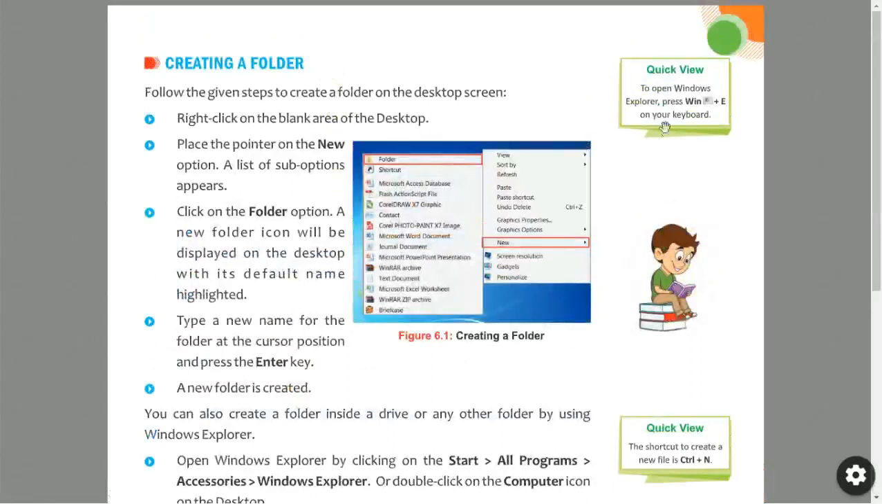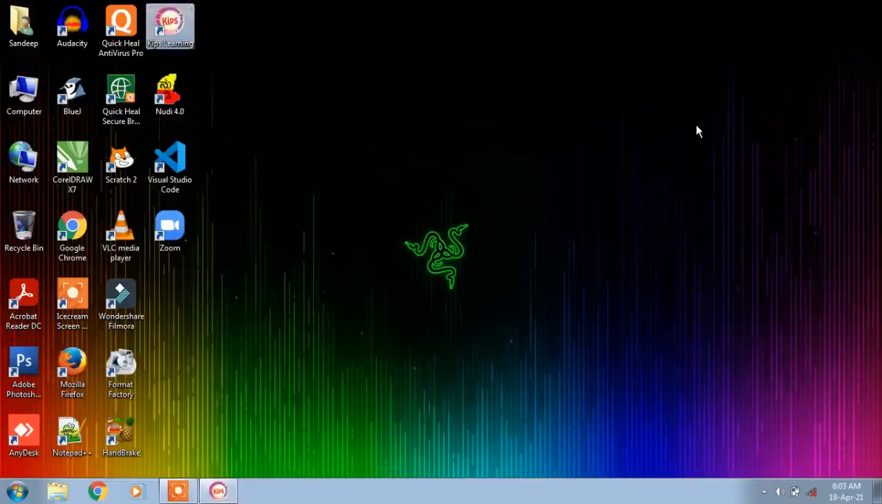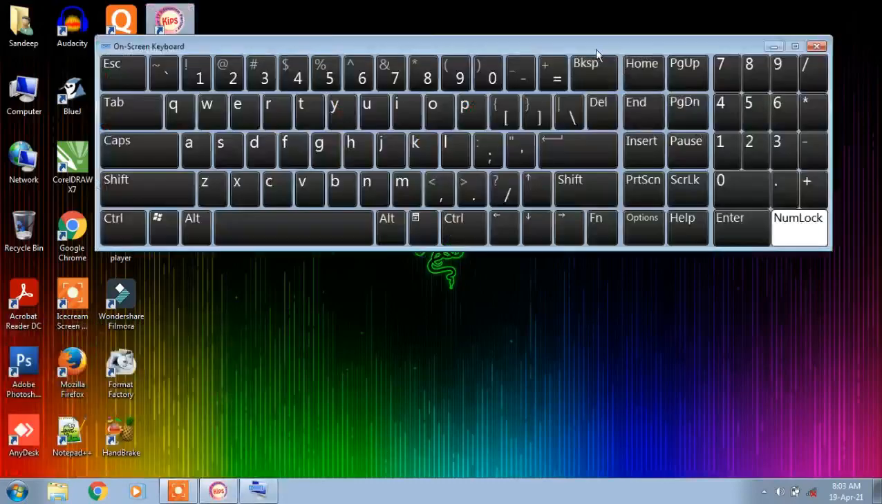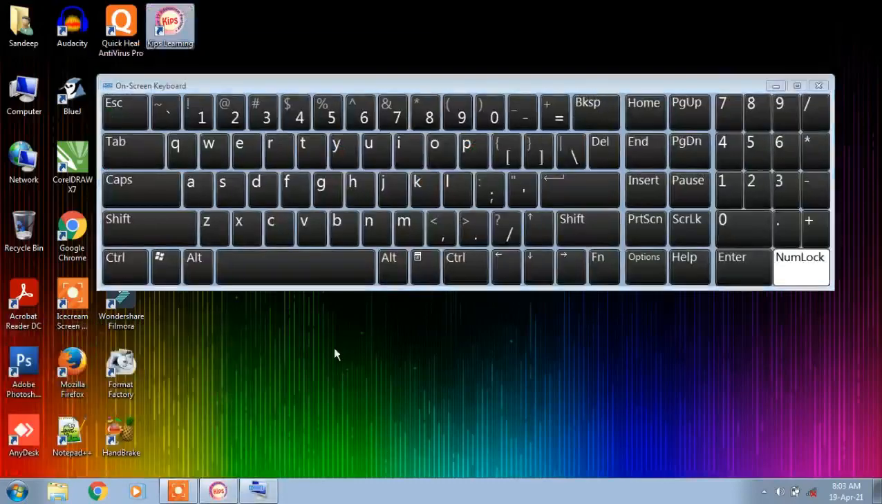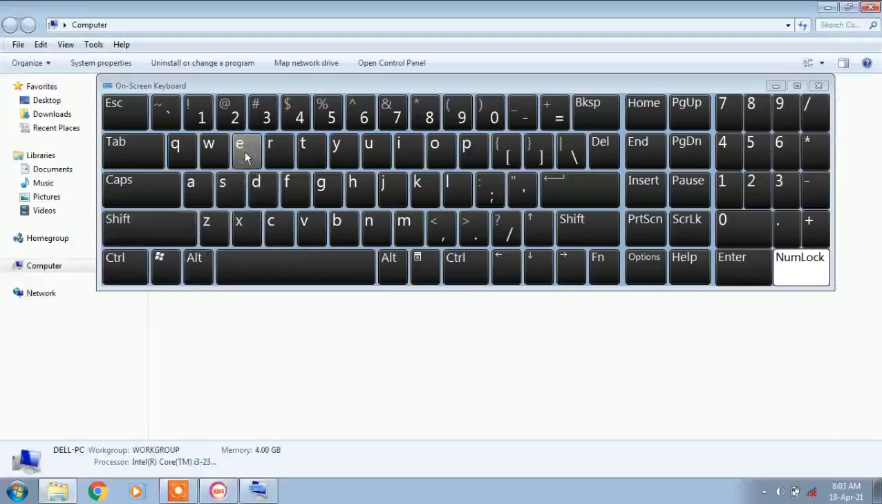Okay, so now the point is given, so we'll see where that Windows Explorer is and how to open it. One quick view is given here. To open Windows Explorer, press Windows plus E on your keyboard. Let me open the on-screen keyboard here. They have given a shortcut key: press Windows and E. This is the Windows button, and this is E, so you have to press them to open Windows Explorer. Okay, so this is a Windows Explorer.